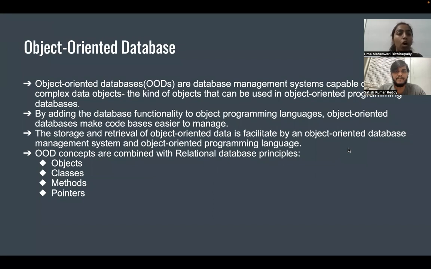Object-oriented database. Object-oriented databases are database management systems capable of handling complex data objects, the kind of objects that can be used in object-oriented programming. By adding database functionality to the object programming language, an object-oriented database makes the code base easier to manage.